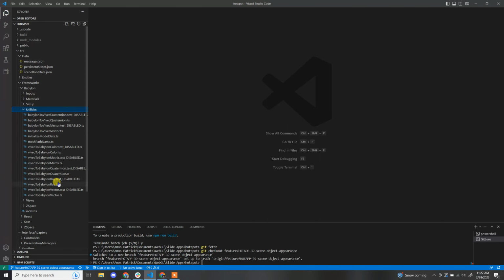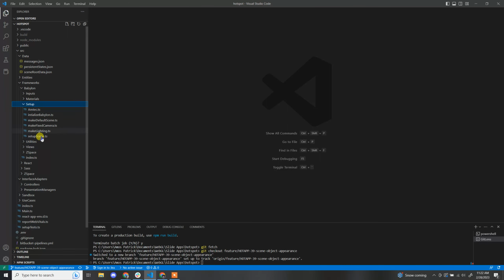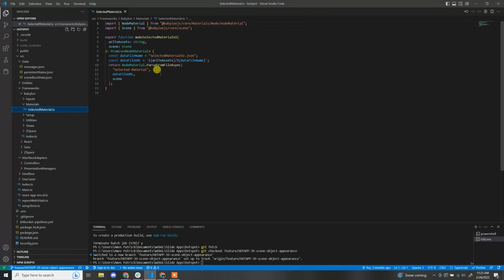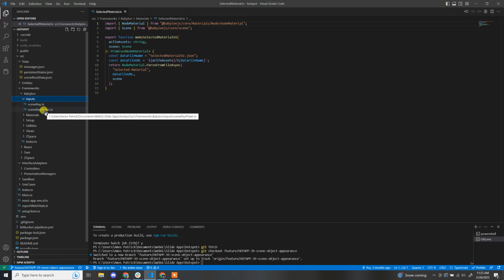We have a utilities folder with just some straight up functional stuff in there. This is our setup folder. You can imagine, this is like setting up the Babylon world, the Babylon scene and stuff like that. We have a materials folder, where we set up a material. And inputs. This is the start of these inputs that come onto the scene. So this is where we pick up mouse clicks and stylus rays and scene ray pickers and stuff like that.